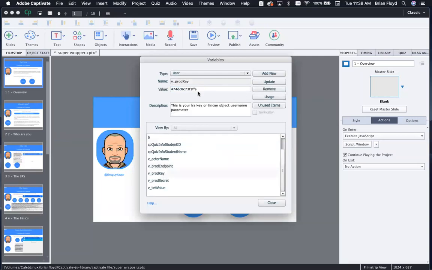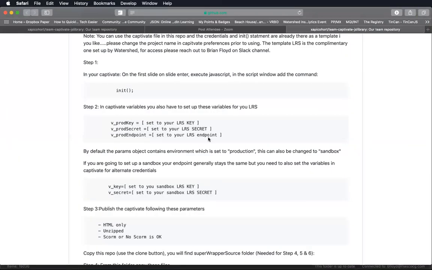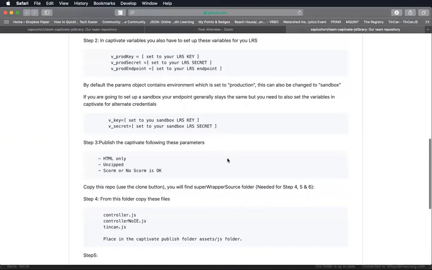And then the same thing with your key and your secret. You want to make sure that you're using the production endpoint, production key, and production secret for right now. Oh, and I just found something. I don't have the sandbox credentials even set up in this one because I don't have a sandbox environment for this. So let's just focus on these three credentials, which is just your LRS information. Again, if you want to use the wrapper or the credentials from our Watershed account, you're more than welcome to do that. Okay, so that's really all the setup that we need to do.